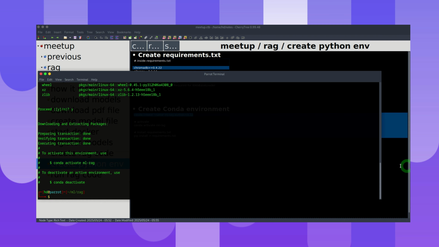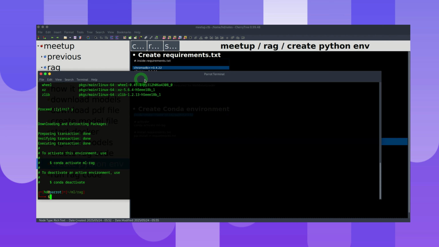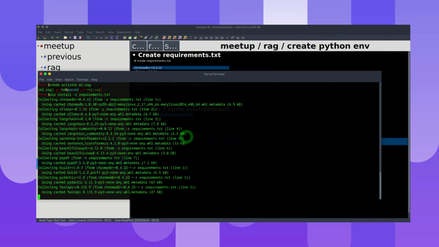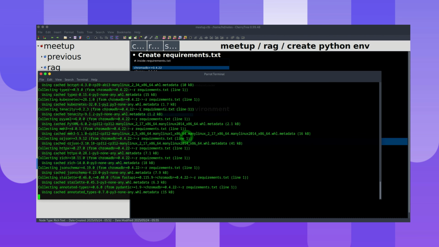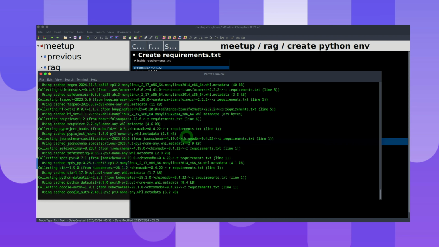All right, so now that we have that installed, we're going to activate this environment and then install the requirements. So do conda activate mlrag, and then I'll do pip install -r requirements.txt to install the requirements. So this does take quite a while, and I'm going to take a break and then return once all of the requirements have finished.